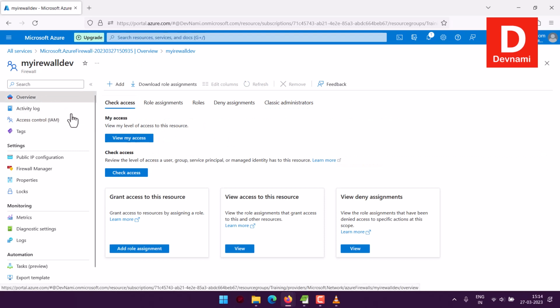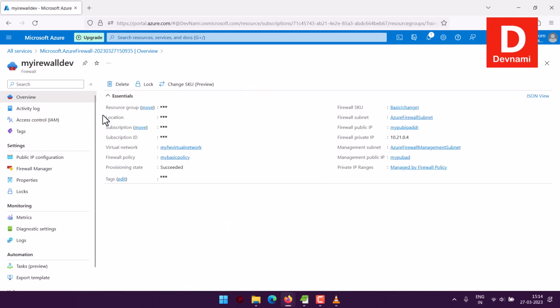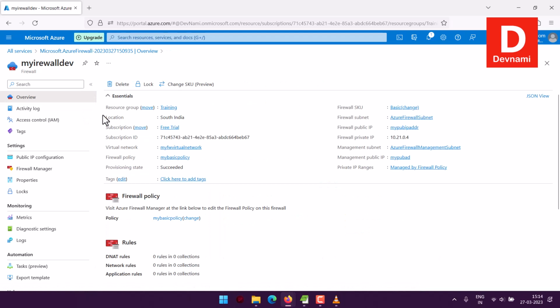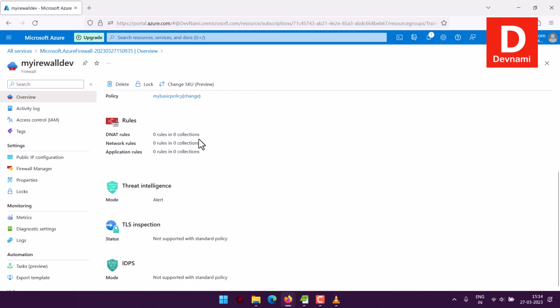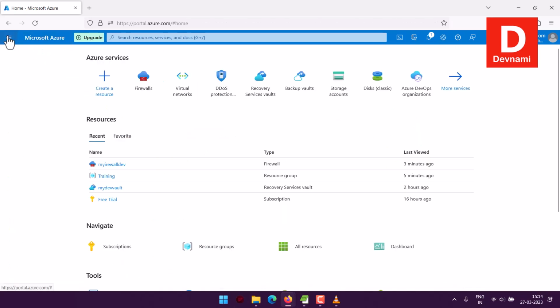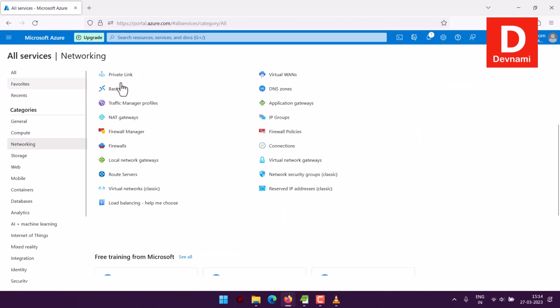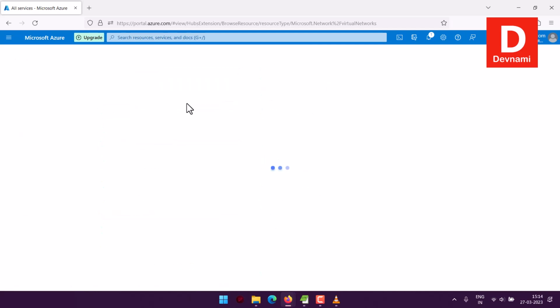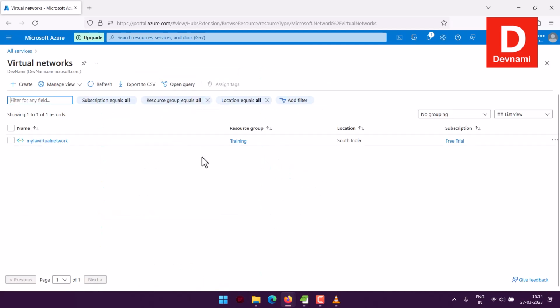So we looked at our firewall, we looked at our access control, we looked at public IP configuration, we looked at firewall manager and properties too. Right, so these are some of the things that we looked at and now we can make use of. Right, so the thing is, we have virtual network to check. You just have to go there and check the virtual network that was created in the process.